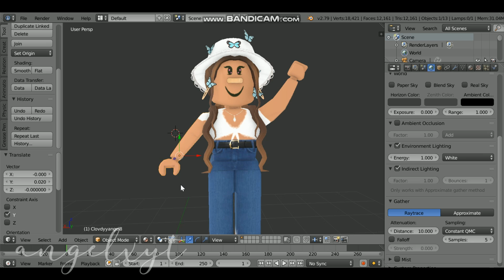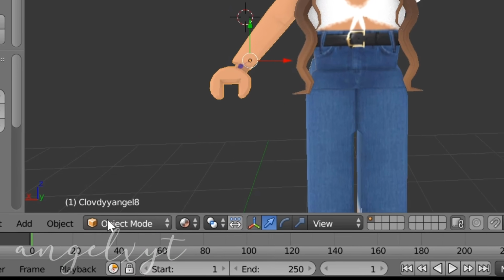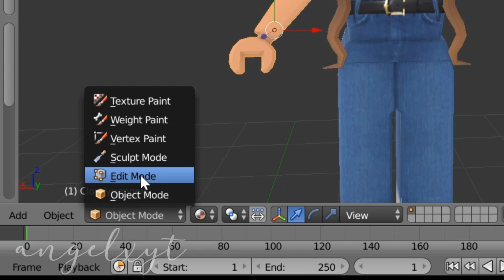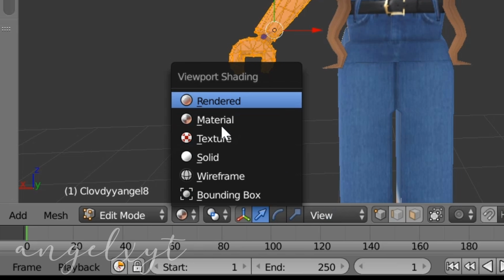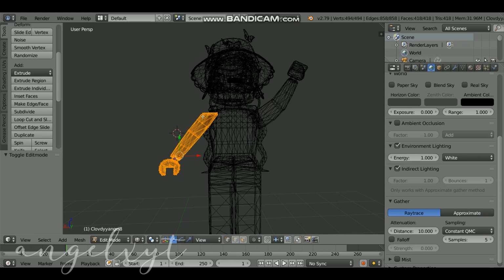Now that we've got that, we want to do the individual bits. So if I wanted to bend this half, I'm not able to do that normally. To do this, you want to click over the object mode, which is down at the bottom. You want to change that to edit mode. And then you want to click on this little thing over here, and instead you're going to click wireframe. As you can see, everything has gone dark except from the arm that you've clicked.